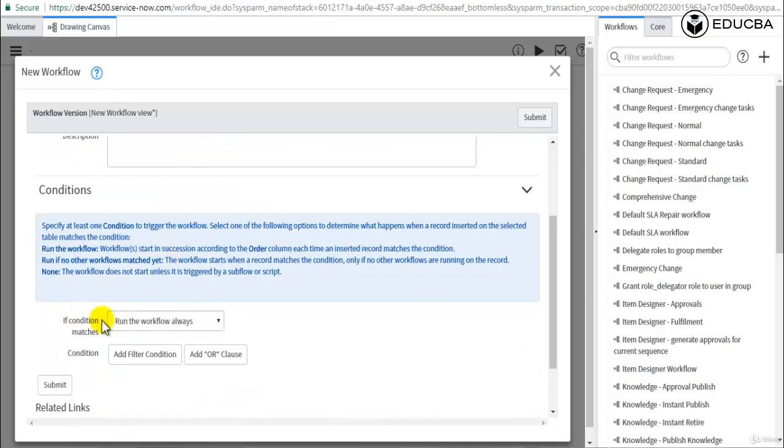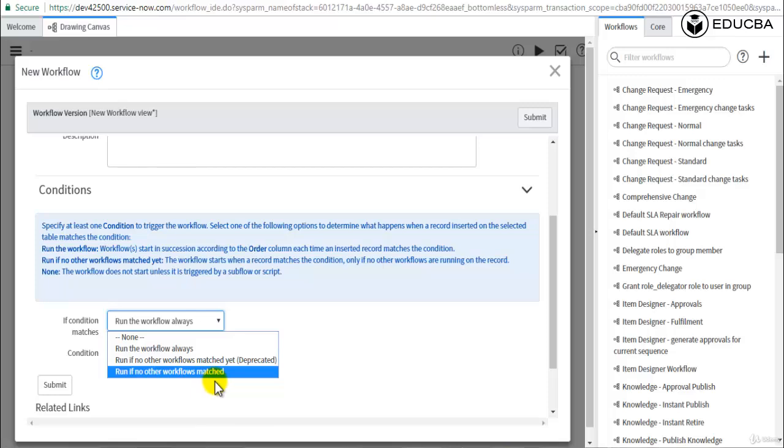Why the condition? If the condition matches what you want to do, like, as I said, there is a change in the number of users to 6, at that point of time it has to be run. So I can add a filter condition here, and whenever these conditions match what you want to do, do you want to run the workflow? Run if no other workflows matched yet. But if this is a deprecated one, run if no other workflows matched. So run the workflow always, or run if no other workflows matched.